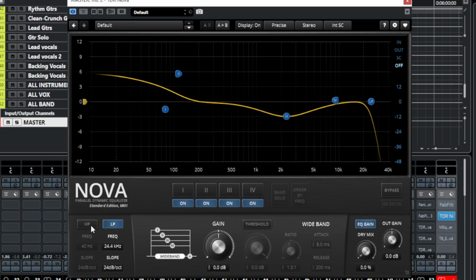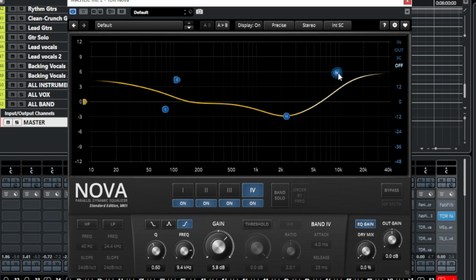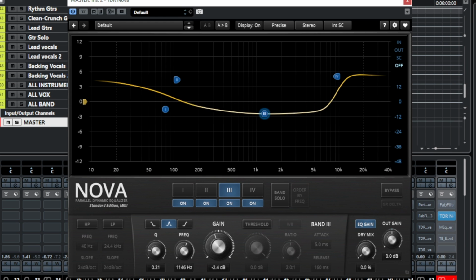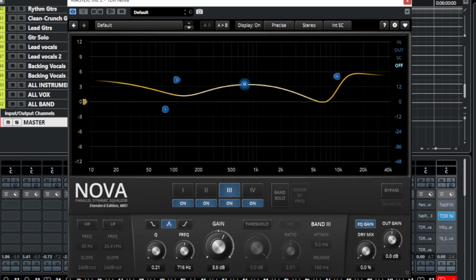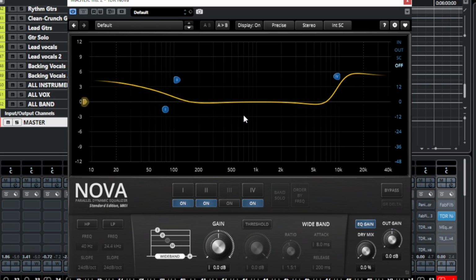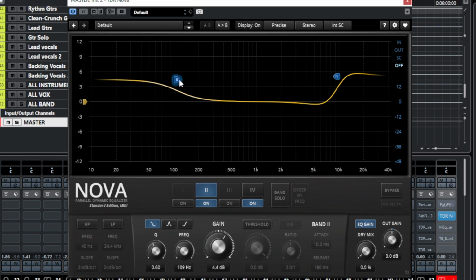Let me get rid of this. Low shelf, also high shelf, or curve. You have the Q control here, or in the mid curves, to make it narrower or wider. You select the frequency here, the gain, boost or cut, and you can get rid of each band by double clicking on it. Pretty simple.